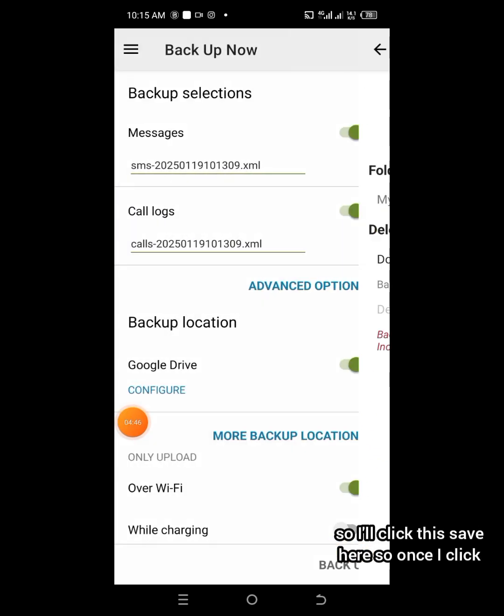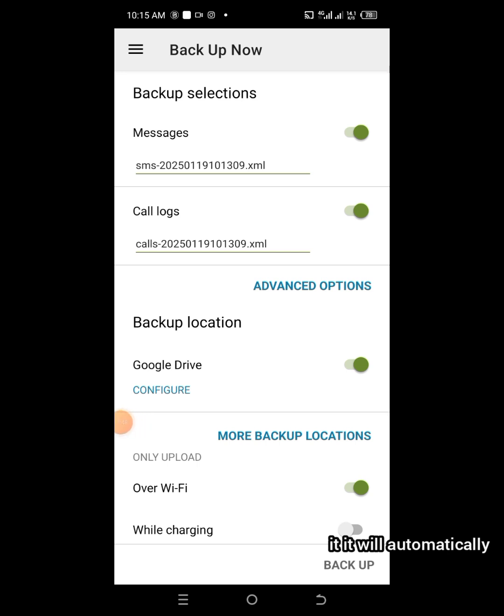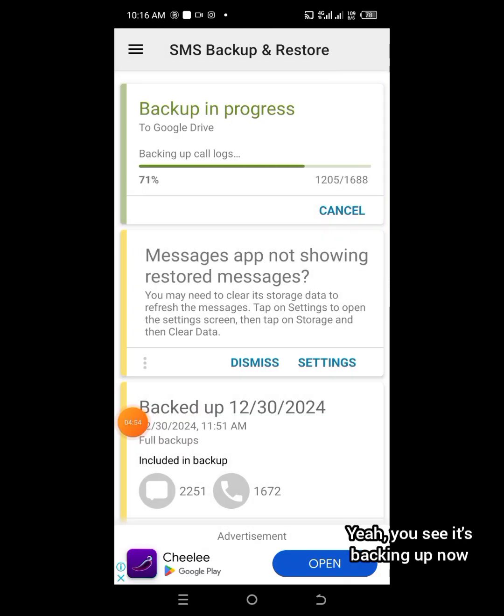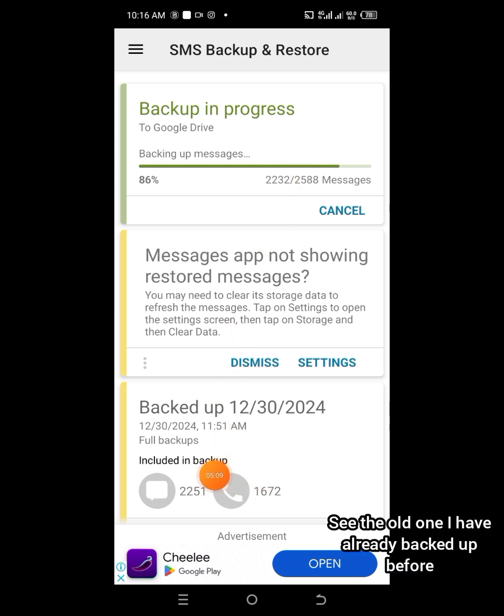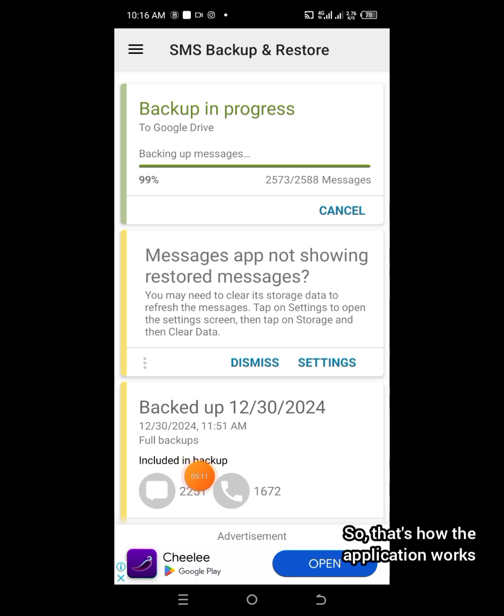So once I click it, it will automatically start my backup. So yeah, you see it's backing up now. It has backed up my messages. All my new messages, everything will be backed up now. So it will be added to the older one that I have here. See the old one I had already backed up before. So that's how the application works. It's as easy as that.